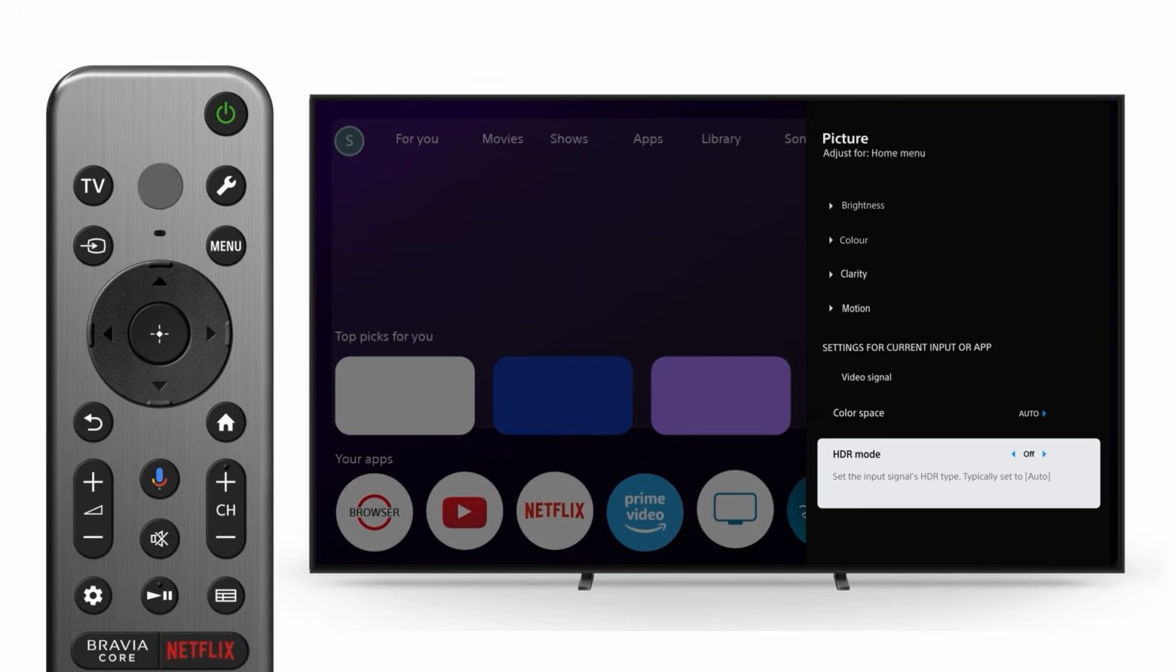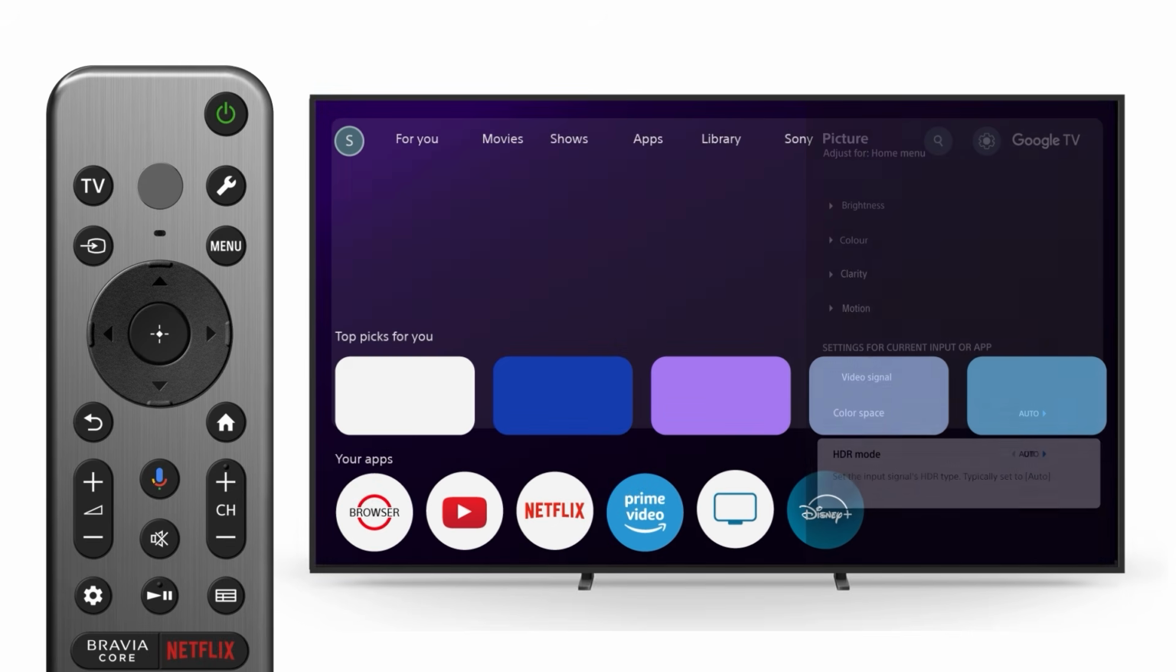For the best and most accurate picture, set HDR mode to auto. This allows your TV to switch automatically between SDR and HDR content without manual changes. Once selected, the HDR setting is applied automatically.